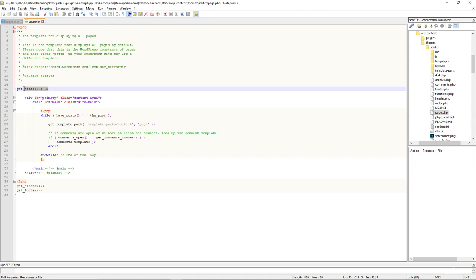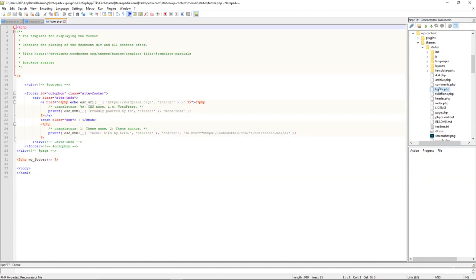So template files like the header.php, the footer.php right here, which is the one that controls contents at the bottom of a site, these two are very often called in just about every single template file out there. Keep in mind, very, very important, that one template file can have other template files inside of it.